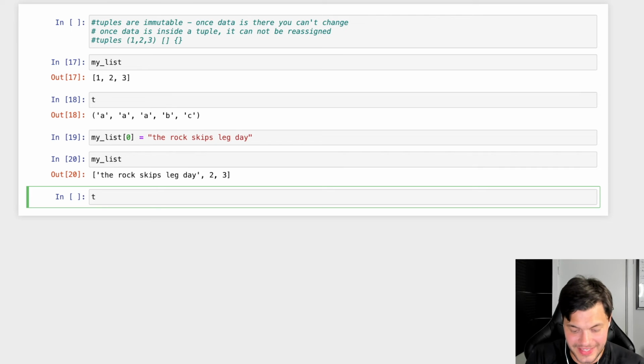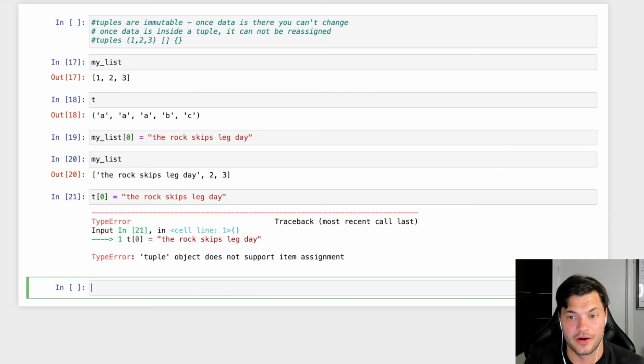So if I were to do the exact same thing with my tuple, and I would go 0, and I would say the rock skips leg day, right? And I get an error, tuple object does not support item assignment. So this is what I mean by it's immutable. You can't change it once the data is in there.